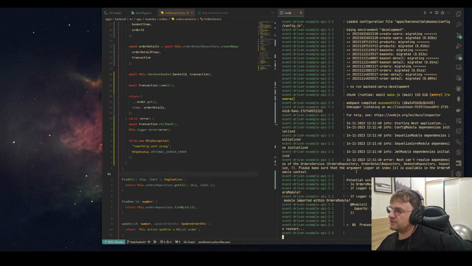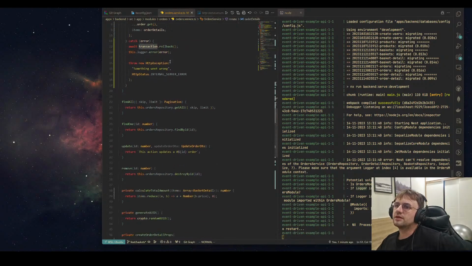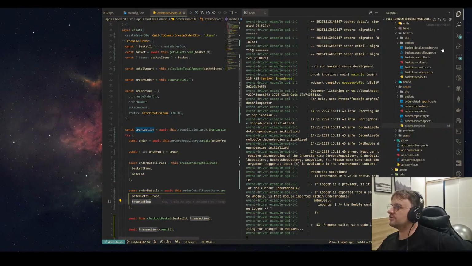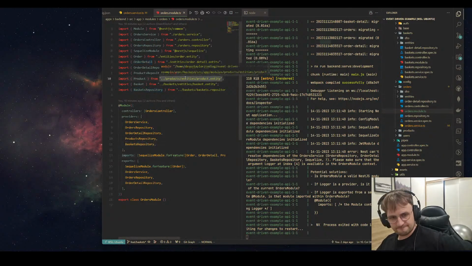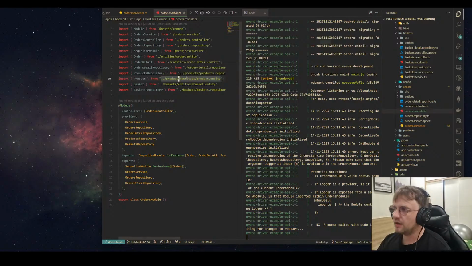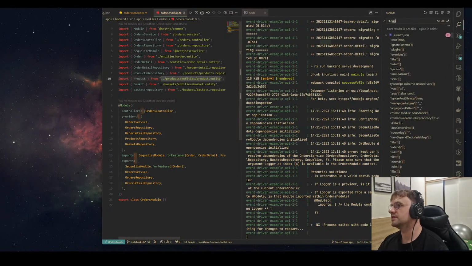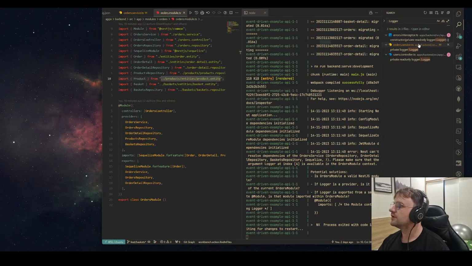Is orders module a valid Nest.js module? Is it, look, it's for a provider? Okay. So what we need to do, orders module, I'm guessing we're not setting the logger as a provider. Just remember how I did it. Should be able to go.